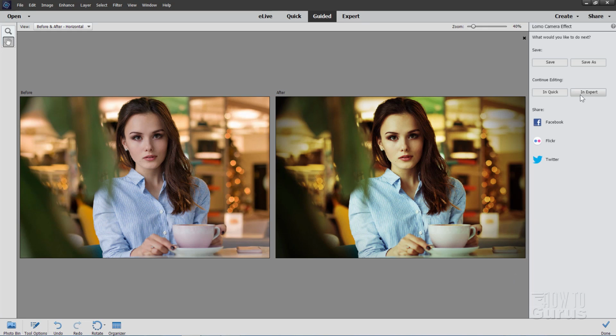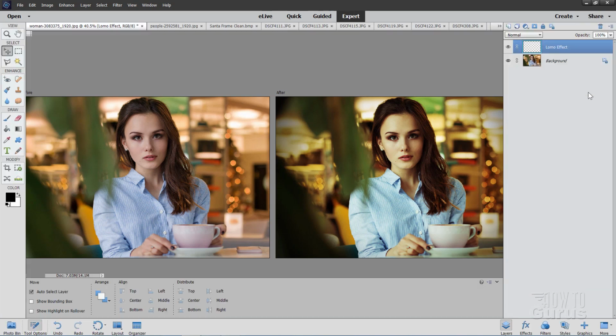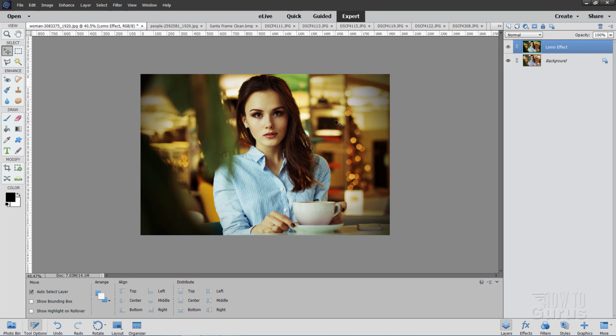And one of those options is in expert, and I always recommend going over here to expert mode just in case you can improve things a little bit. So click on expert. There we go. Now in this case, you can't do anything else. This is one of my big problems with guided edits in general, is that they apply the effect, but you can't easily tweak the effect.